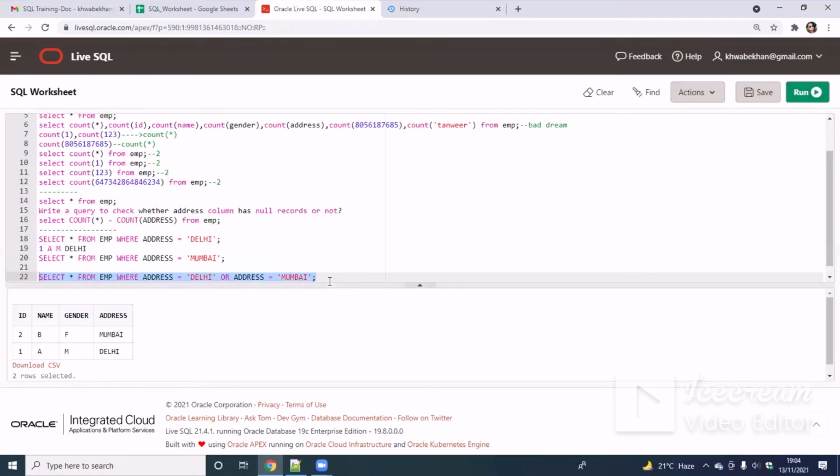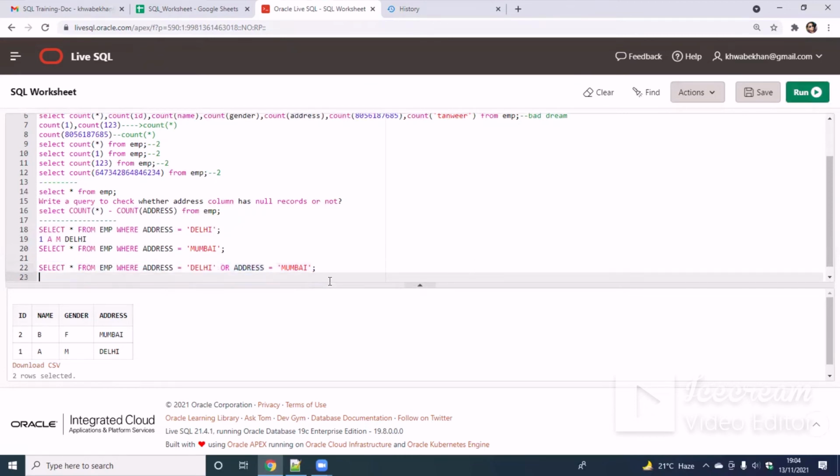What about this? Suppose I have written Mumbai first and then Delhi. Do you think this query will give the same output as the previous query? Of course, it will give exactly the same output, because here also you're asking for the details of the employees who are working in Mumbai or Delhi. Let me run this. All this is clear.